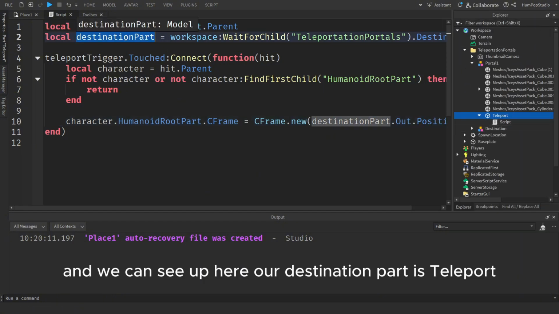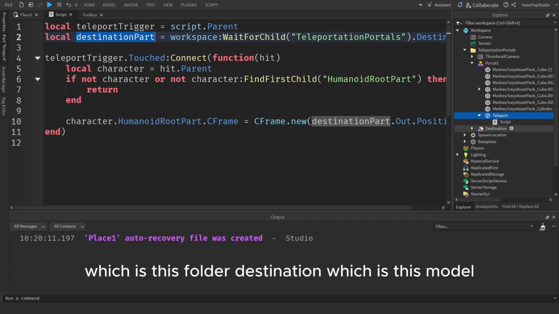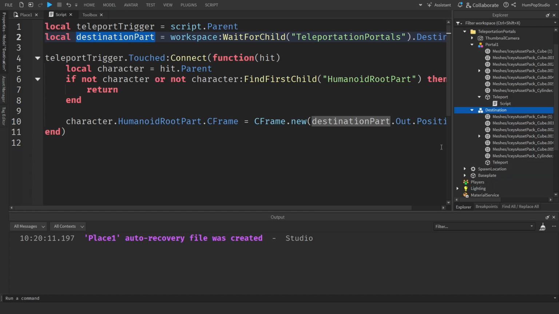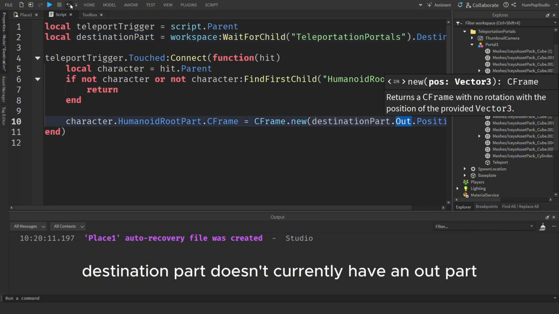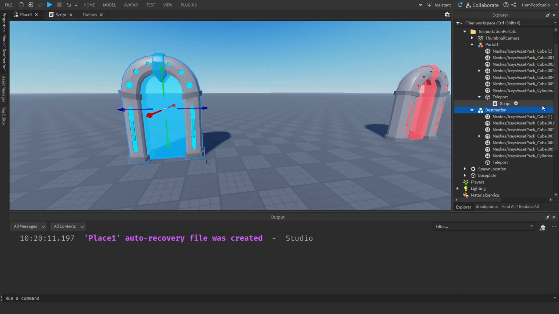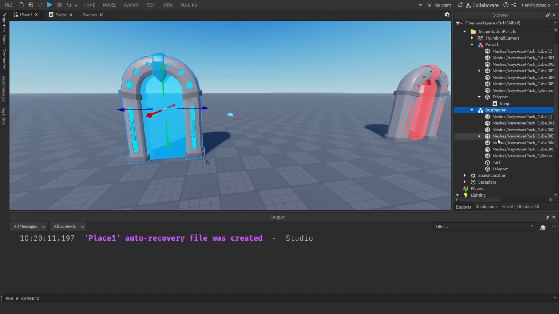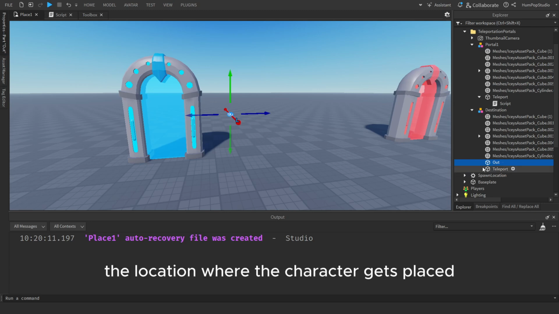we can see up here our destination part is teleportation portals, which is this folder, destination, which is this model. Then in here, destination part doesn't currently have an out part. So what we're going to do is create an out part. So in here, I'm going to create a new part, call it out. And this is going to be the location where the character gets placed once the teleportation has been completed.